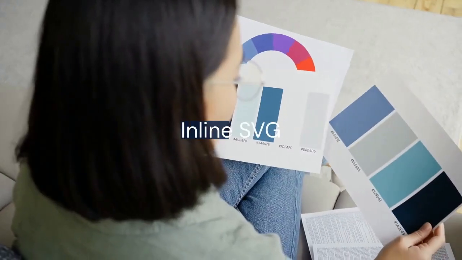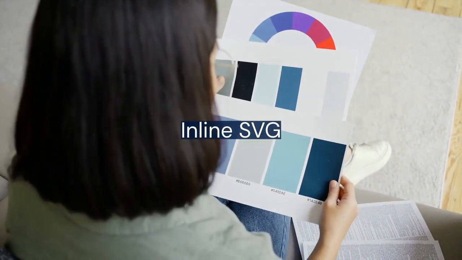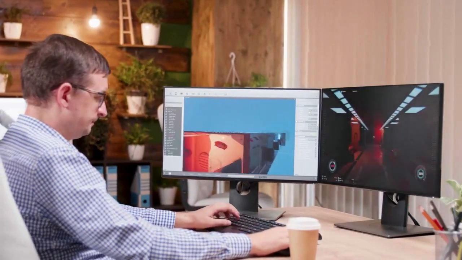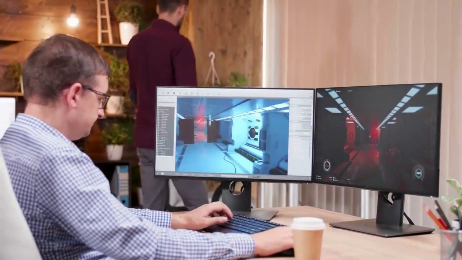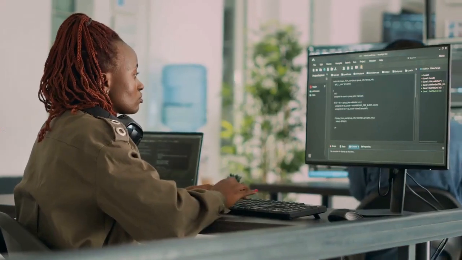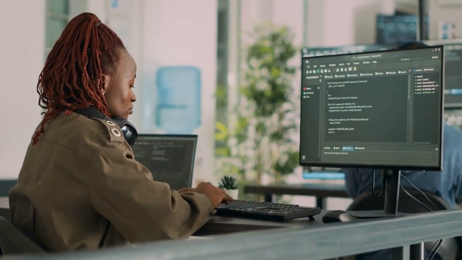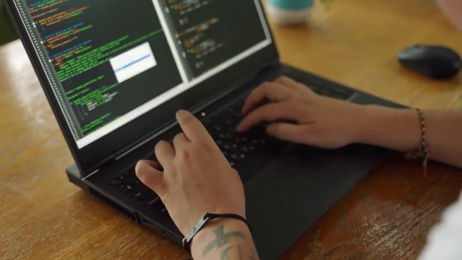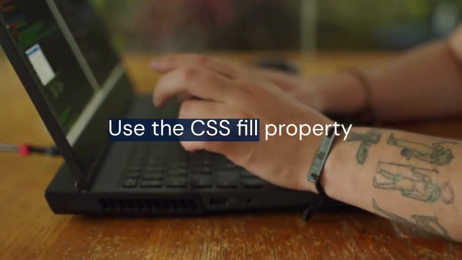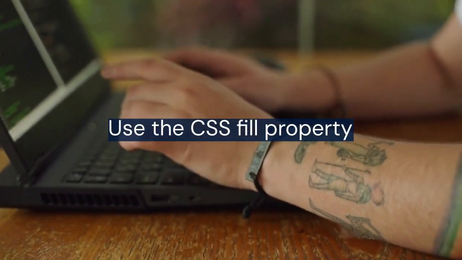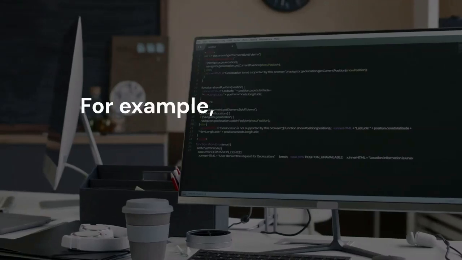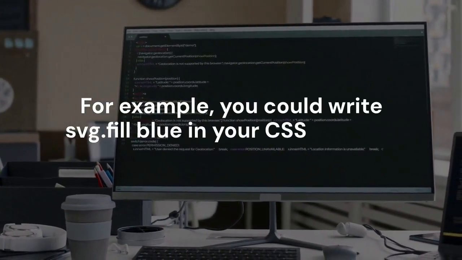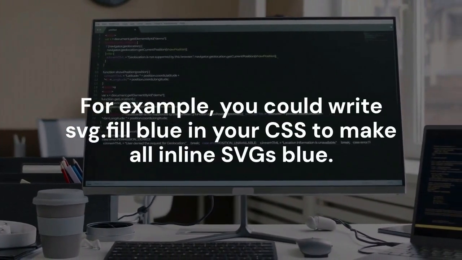Our first and most straightforward method involves using inline SVG. This means you place the SVG code directly into your HTML document. When an SVG is inline, it becomes part of the HTML DOM, which allows CSS to target its elements directly. To change its color, you simply use the CSS fill property. For example, you could write svg { fill: blue; } in your CSS to make all inline SVGs blue.